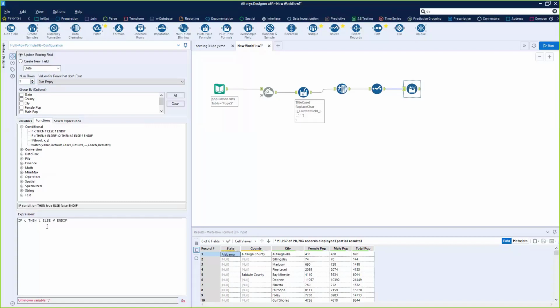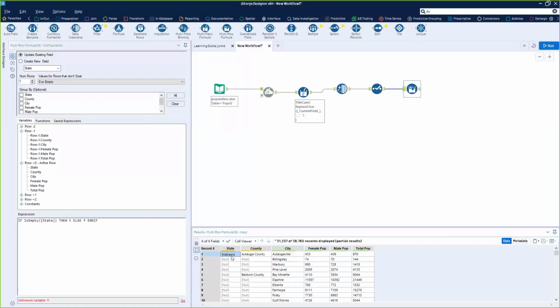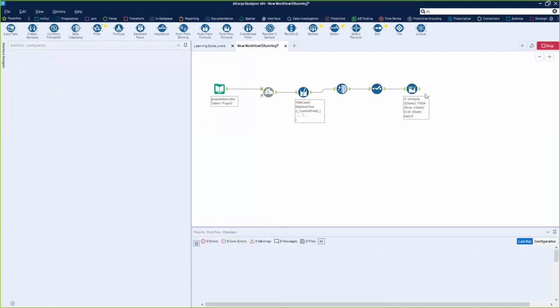If, and let's write a condition, and this one I'm testing if the field is empty or not. So I'm going to go to function, test is empty. I'm going to put in the variable state, right? Since I'm analyzing this row, I don't want to populate with something else if it is not empty. If it is empty, we want to take the value from the state above it. So I'm going to go to row -1 state. If not, then just leave it as its own state that it's labeled there. Let's run it and take a peek.